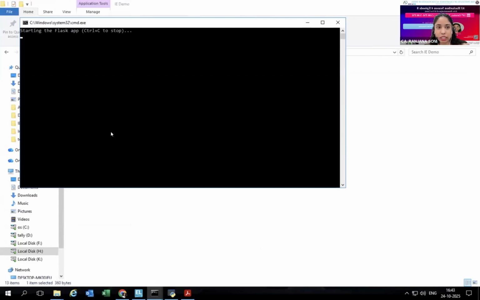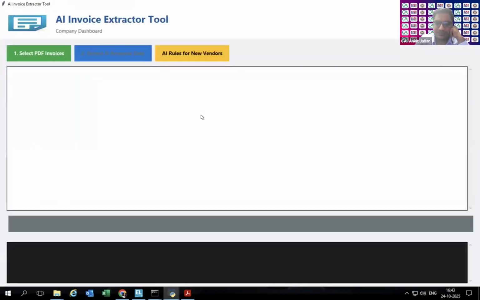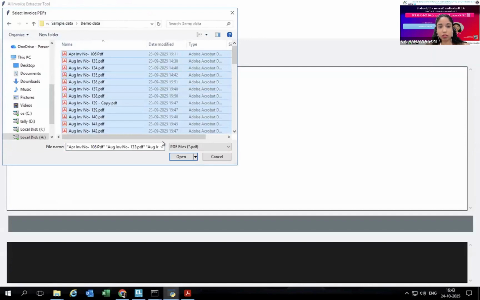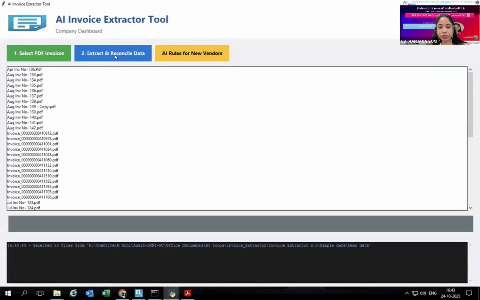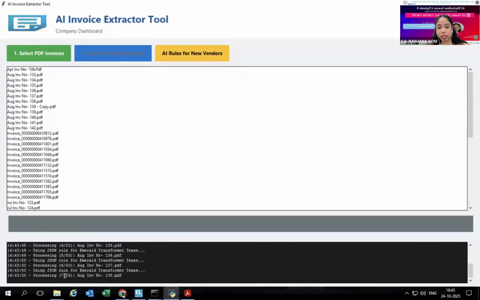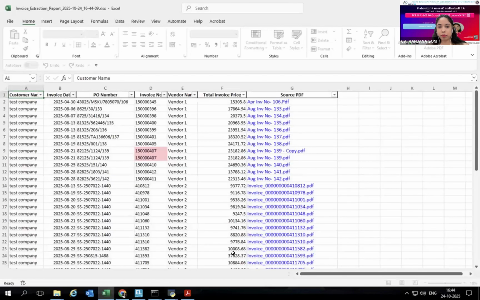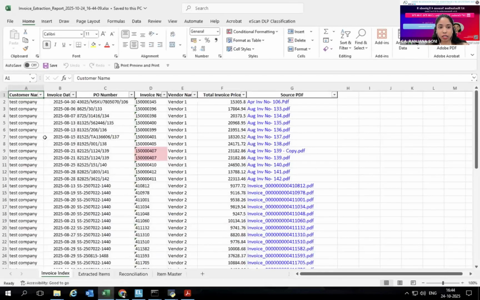Is my screen visible? Yes. So this is the invoice extractor tool. Here we have to select PDFs, then extract and reconcile. I have selected 53 invoices in a batch. It hardly takes less than a minute to process these invoices. So this Excel is generated. Four sheets have been asked for the tool to generate.